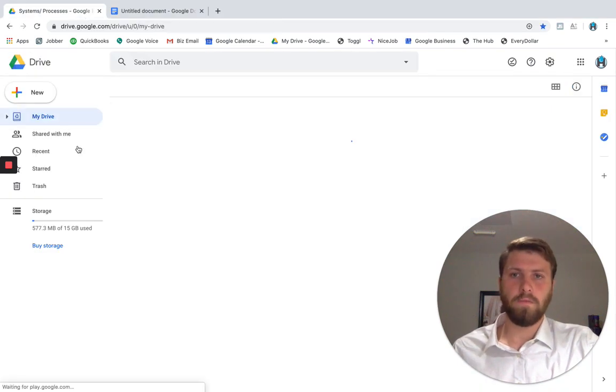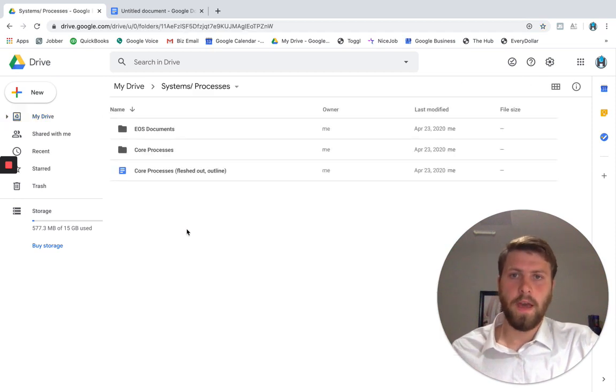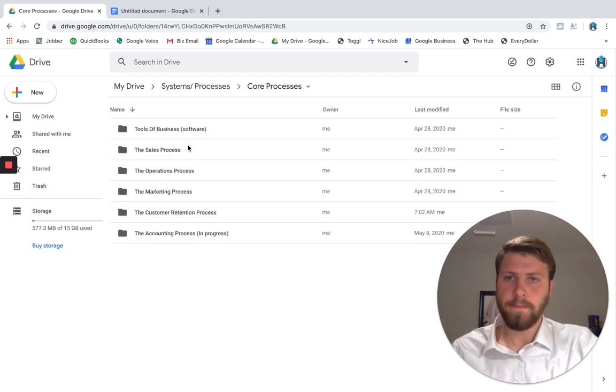So what I'm going to do is in my Google Drive, I have a folder that says systems and processes, which is where I keep everything documenting systems and processes, obviously. And then we're going to go into a folder called core processes. Now, within your core processes, you'll have all of the categories of your way of doing business. So I have the sales process, the operations, the marketing, customer retention, and the accounting process.